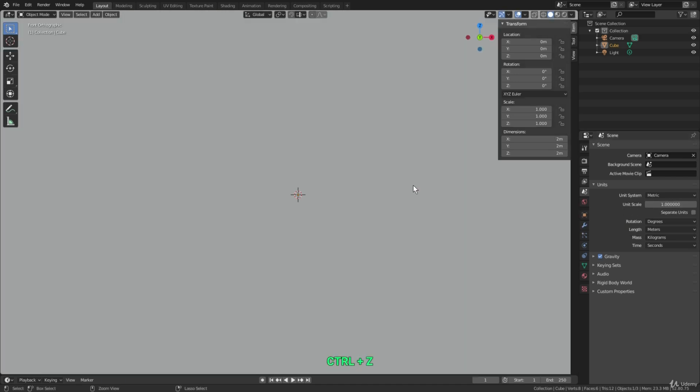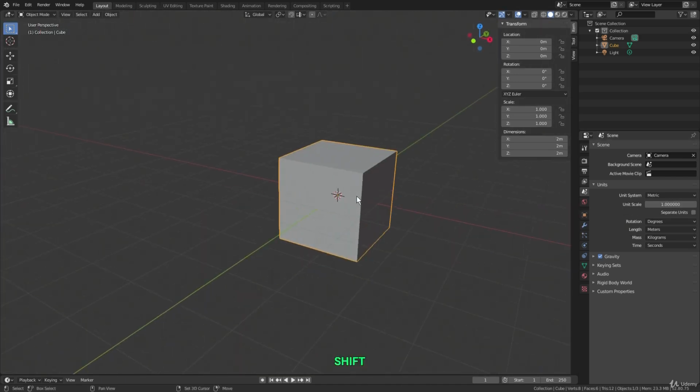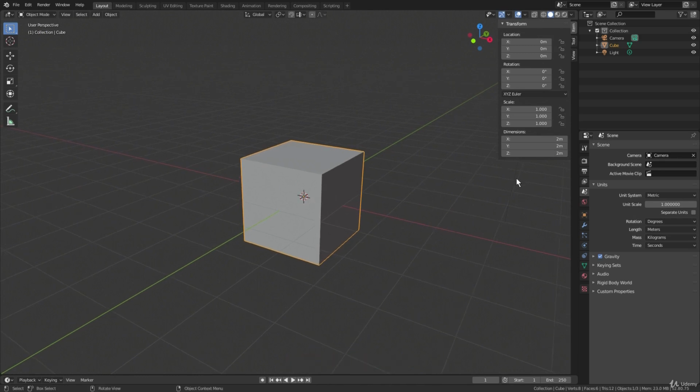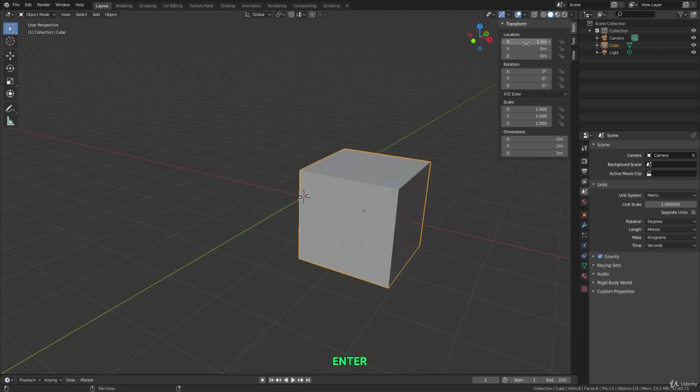So let me undo all of that now and zoom out a little bit, get back to our default scene here. Next up is this really handy option here called separate units. For example, let's take the location of the cube and change it on the x-axis up to 1.5 meters. And it actually says 1.5 meters too. It doesn't say 1 meter, 50 centimeters. We can make it say that by enabling separate units. You can see how that changed up here.